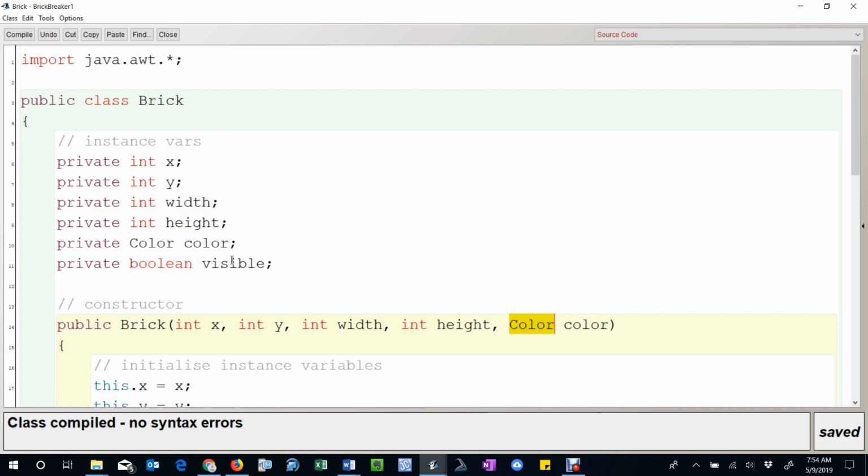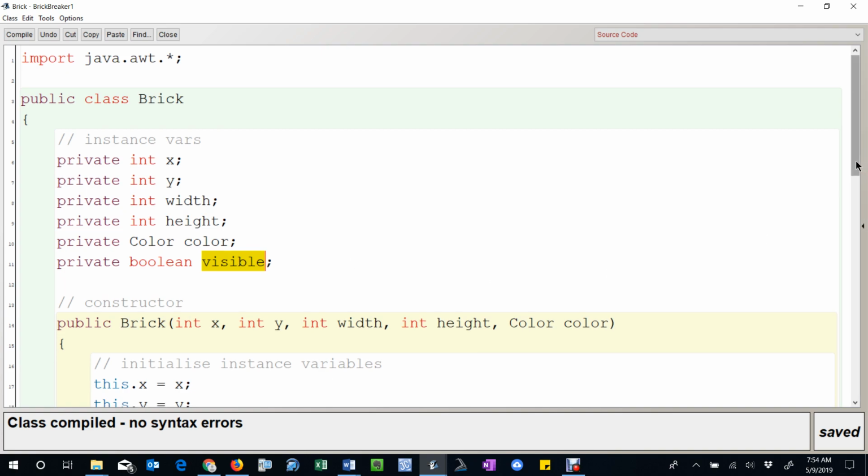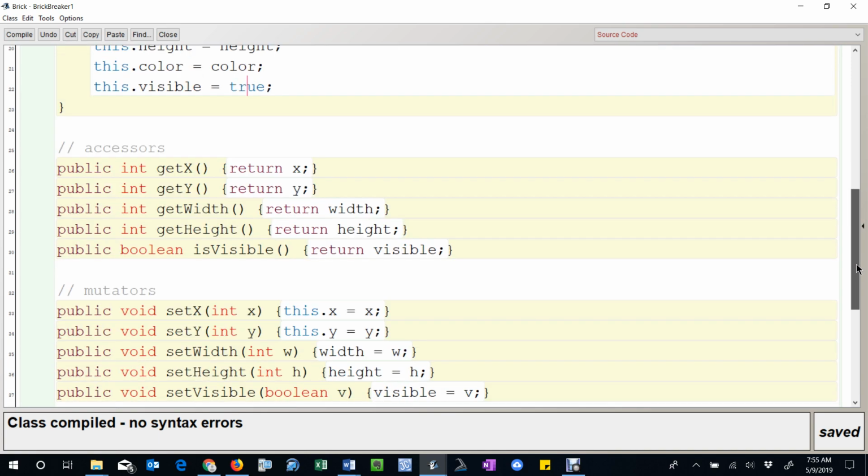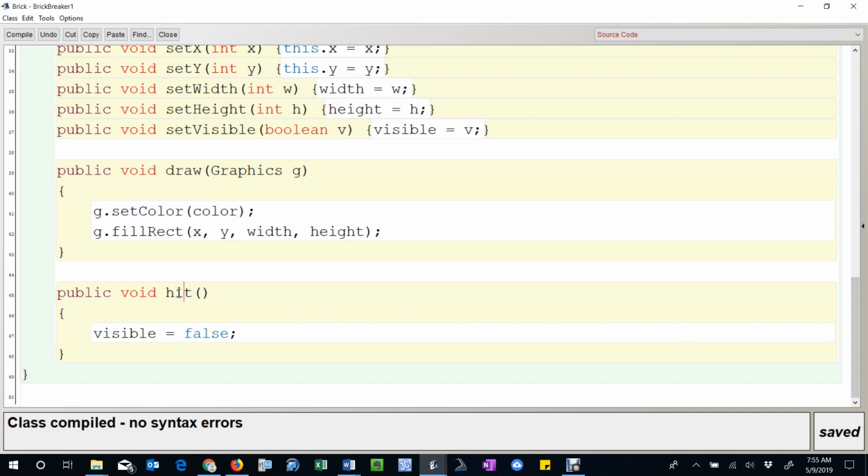So I'm not allowing the client to pass in the visible Boolean value. I'm just simply going to set that to true always. So they're not even going to have the option. I'm just setting it to true. As soon as they create a brick, we're going to set it to true. And then, of course, down below in my hit method, that's when we're going to set it to false.